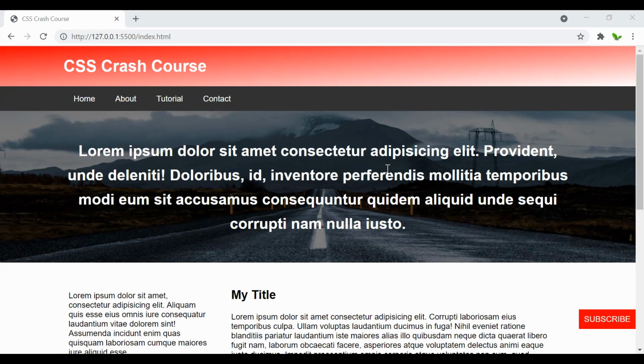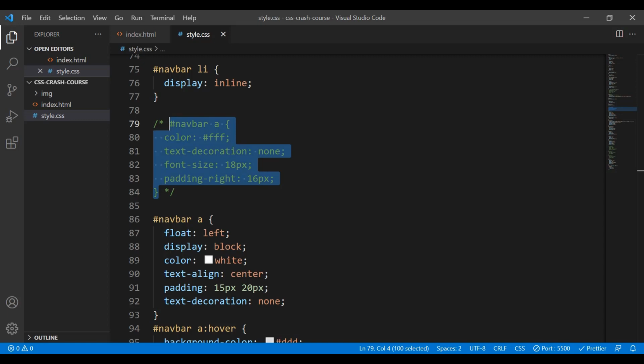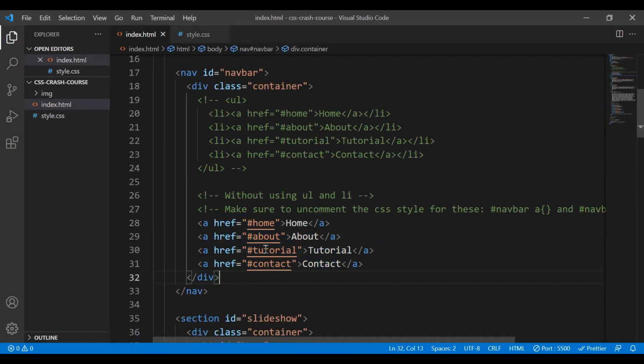Alright guys, so I have just added these effects here. As you can see, when I hover on the menu, the navigation bar, the background color changes to gray. So now let me just show you the code, and here you can see this is the code that I have updated.